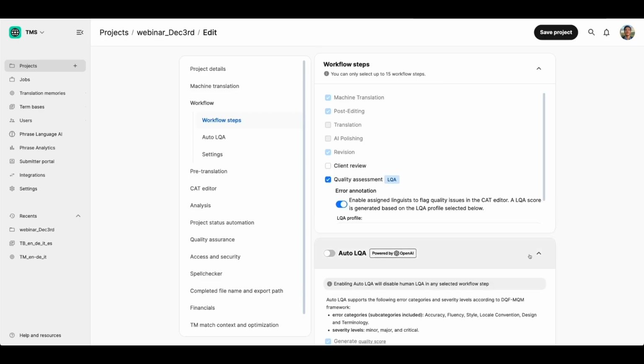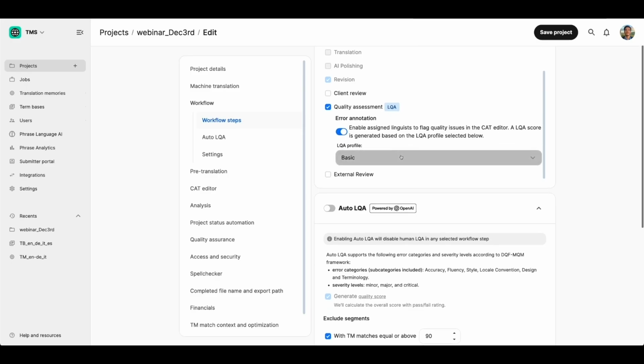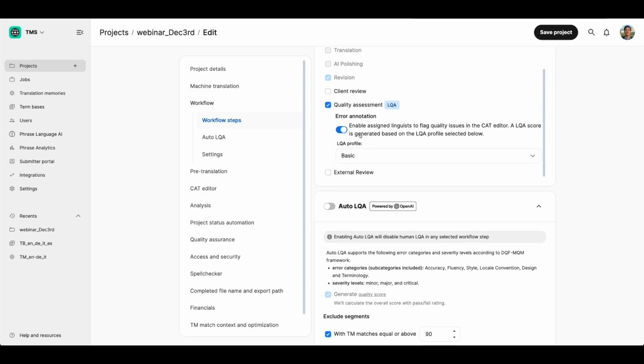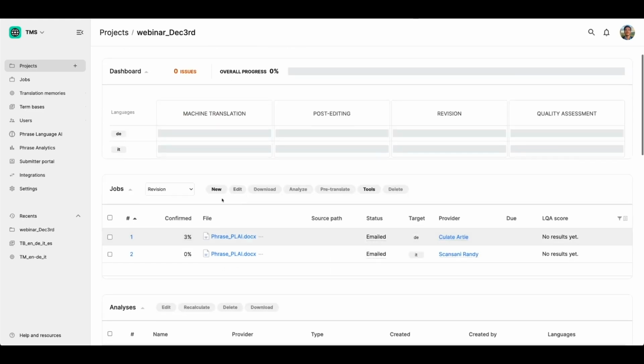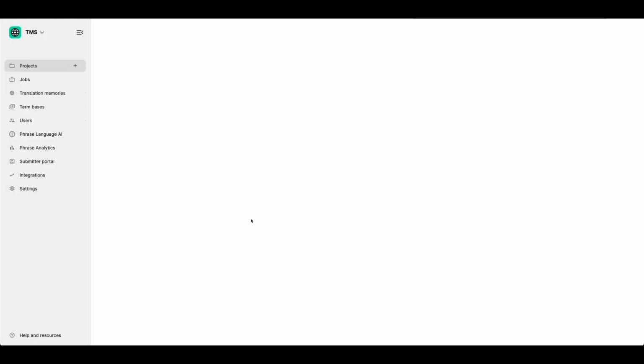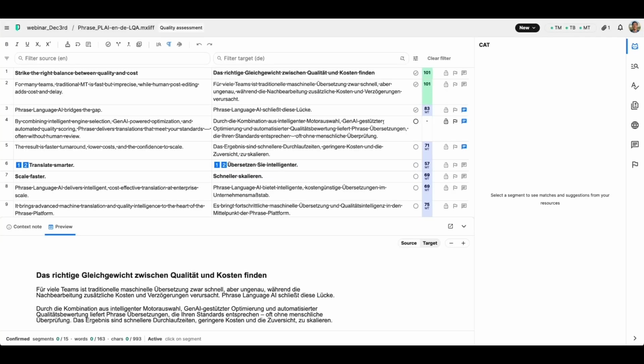So here I can add quality assessment, enabling error annotation. And I can even specify a profile if I have created a custom one. Let's just do this and save project. And I can show you what quality assessment is and what it looks like in Phrase TMS. So now we can open the German translation, and language quality assessment is a procedure where you can annotate specific errors in the target text.